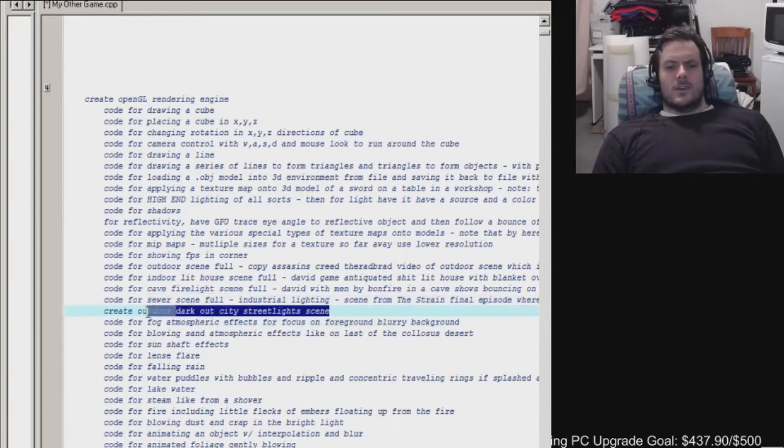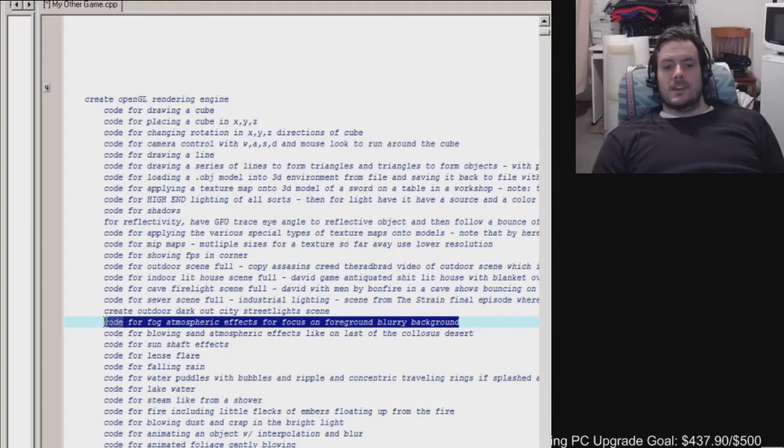Create outdoor dark city streetlight scenes that will introduce starlight, moonlight, and streetlights. And so that's all going to have challenges as far as creating really nice lighting.